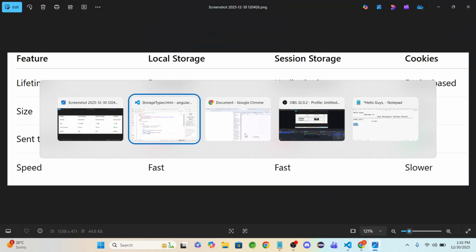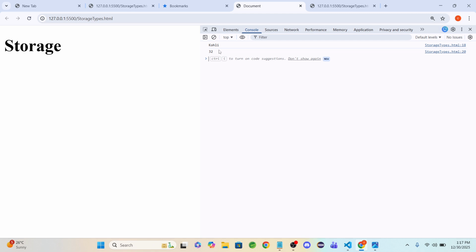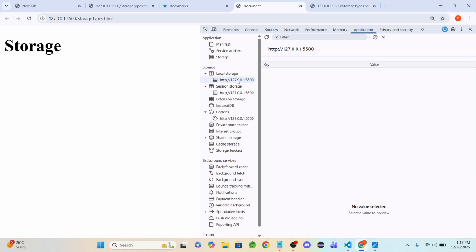Let's go to the browser. If I refresh the browser and go to the console, we are getting Kohli and 32. If I go to applications, local storage, and refresh, no, it was not showing. Why? Okay, one minute.